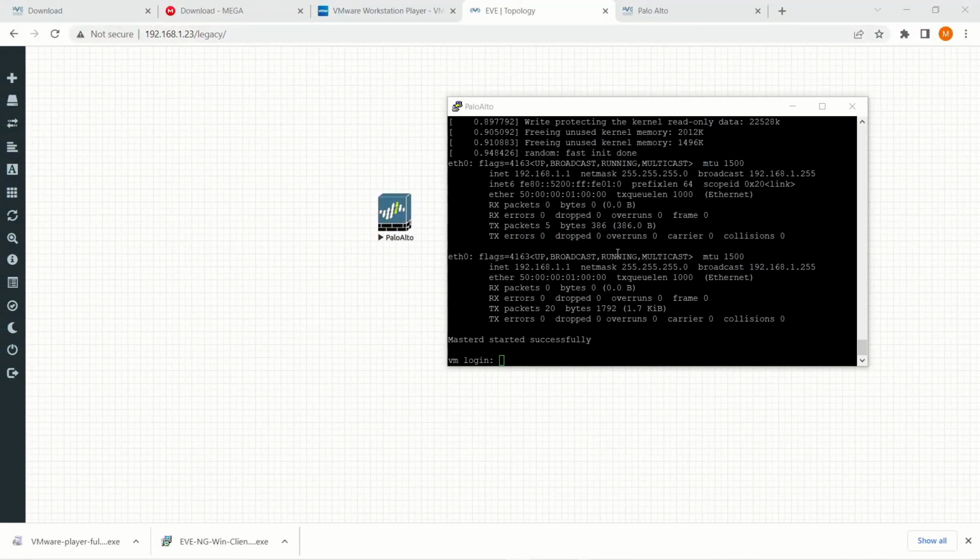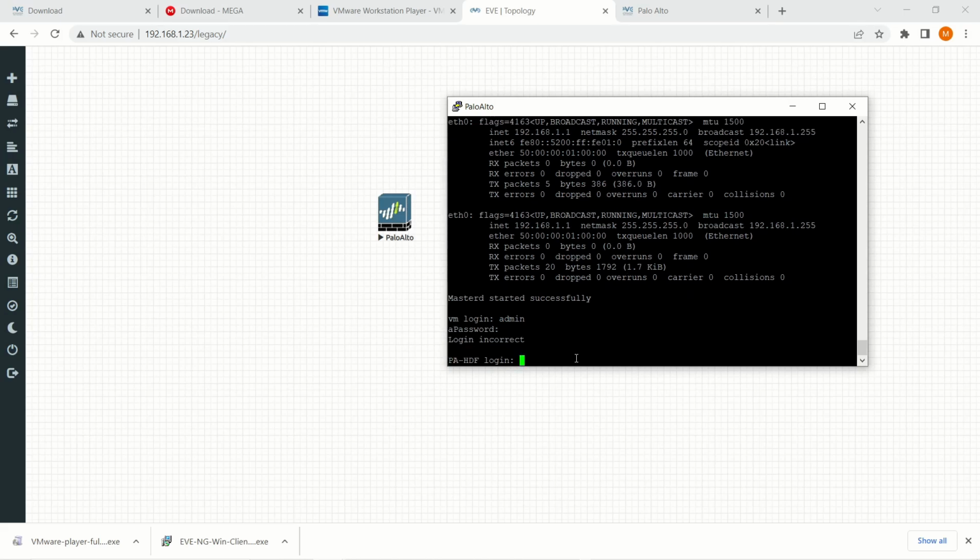All good. We have the login prompt, and as mentioned before, we need to wait a couple of minutes for the device to boot up completely, because if we try to log in as admin and admin, you can see we are not able to log in. We need to wait and then log into the device.